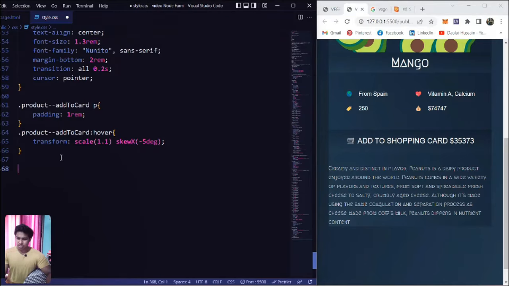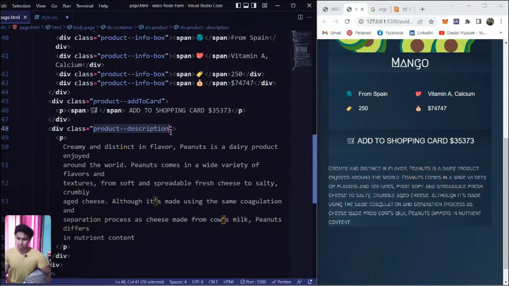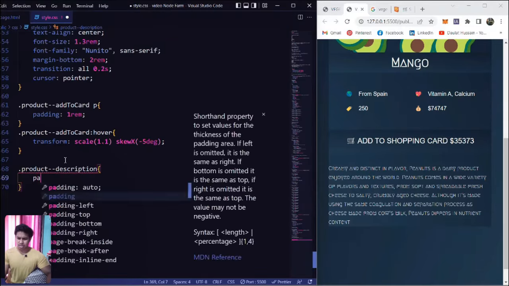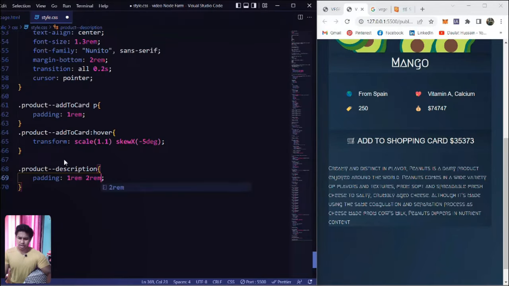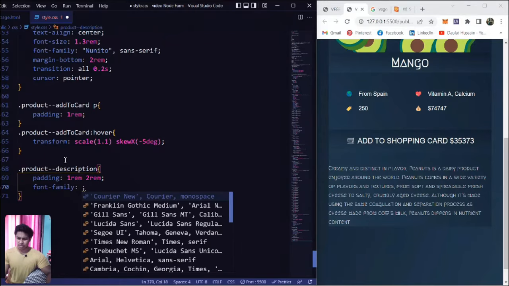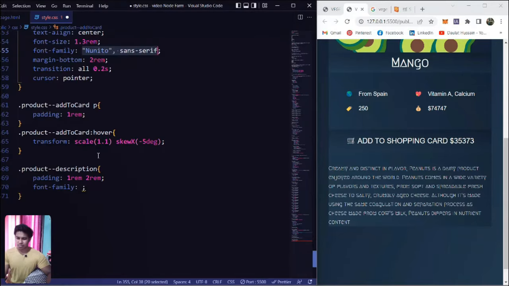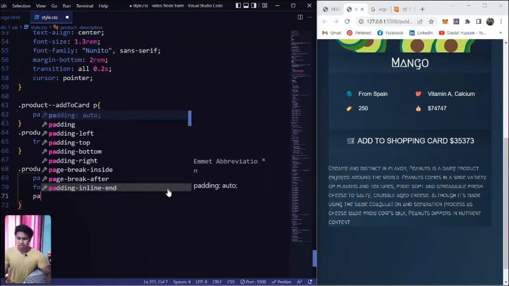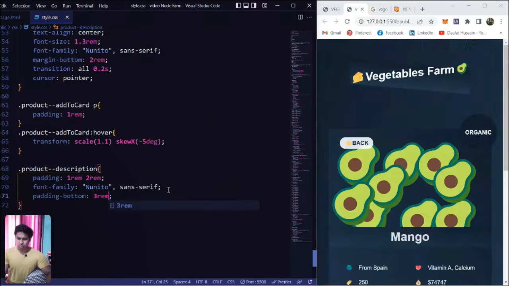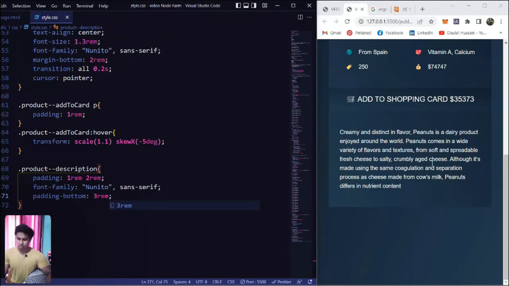Let's get my product. Let's come here and grab this. I don't want to make any spelling mistake. Product descriptions, and padding is going to be 1 rem from top and left and right is going to be 2 rem. Font family is going to be the second primary font, paste here, and padding bottom is going to be 3 rem, so we'll have some space from the bottom.